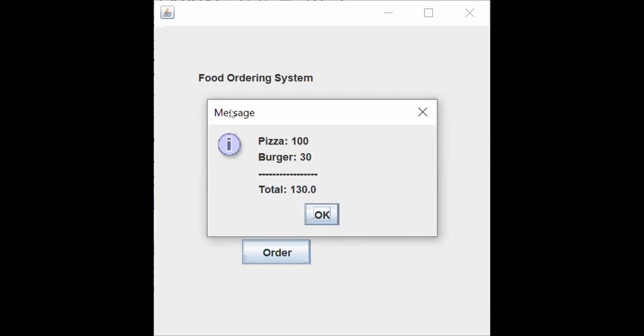Similarly, here also, this is called a dialog box. So it will create a dialog. In this, what am I printing here, guys? Pizza 100, burger 30, and I'm giving those dashes, and then it is printing total colon 130. Okay, so this is how you can see.